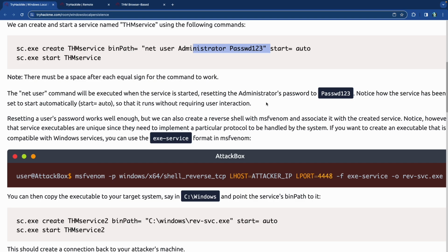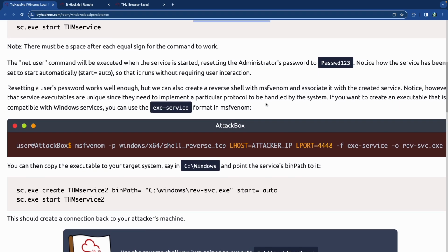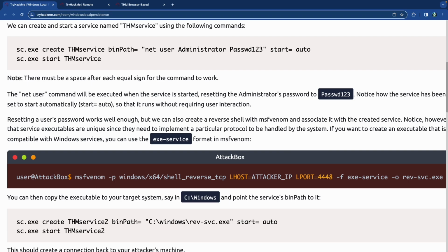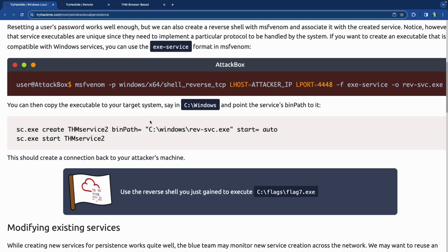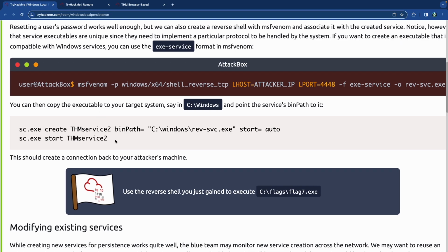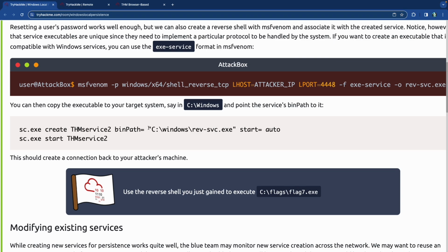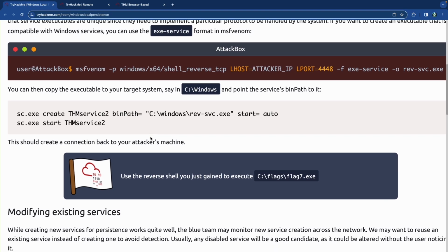I don't think we need to do that part in particular. I think it's just an example that they're doing. What we need to actually do is this part right here: we're going to create this payload with MSF Venom, and then we are going to use a Python server to download it onto the target machine, and then we're going to run it. This should create a connection back to our original machine, and we should be fine. So let us see if this actually works.